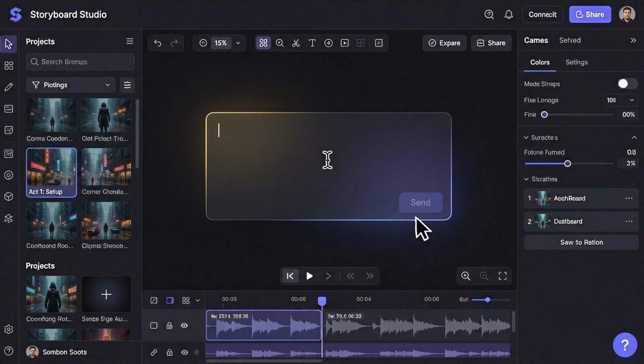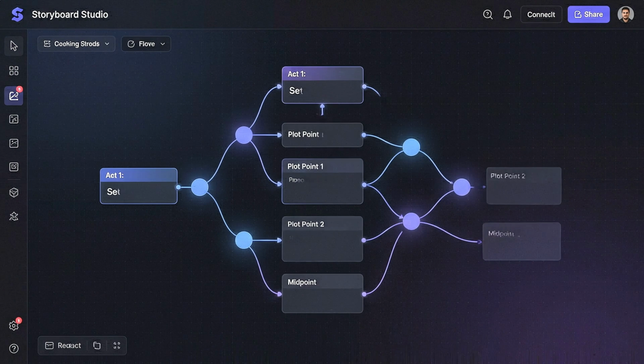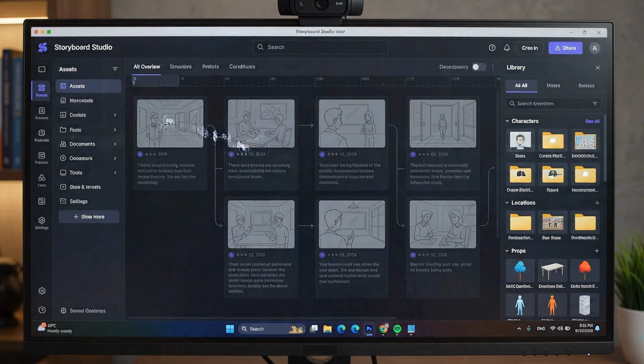Here's the secret. You don't need to write a full script yourself. Storyboard Studio reads your idea and builds an entire story structure around it automatically. Watch what happens next. Once your story is created, click on Assets. This is where things get fun.